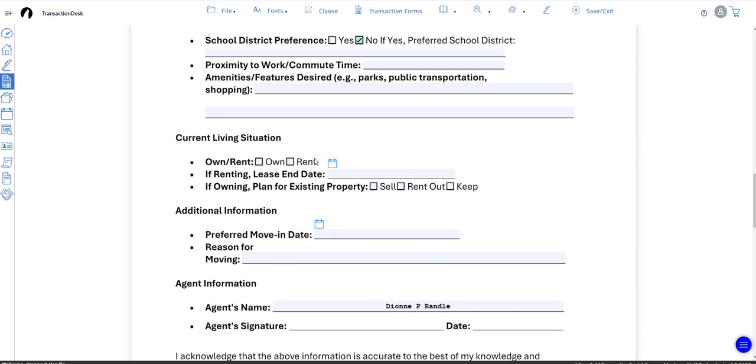Are they owning or renting? This is an important section because if they're owning, we need to know, what do you plan to do with your existing property? Sell it, keep it, or rent it out? What do you want to do with it? I'm going to keep it and I want to keep it in my family. I want to sell it or I want to rent it out. That way, if you know this information, you could possibly be on the buying side and the selling side, or the rental, being a rental manager, renting the property out, or just finding out the information that they need.